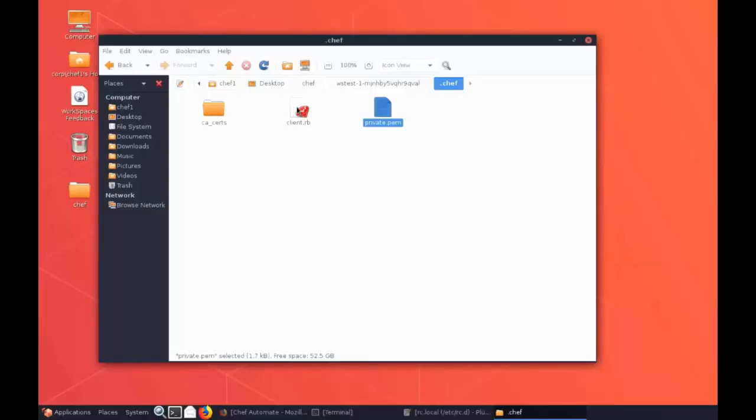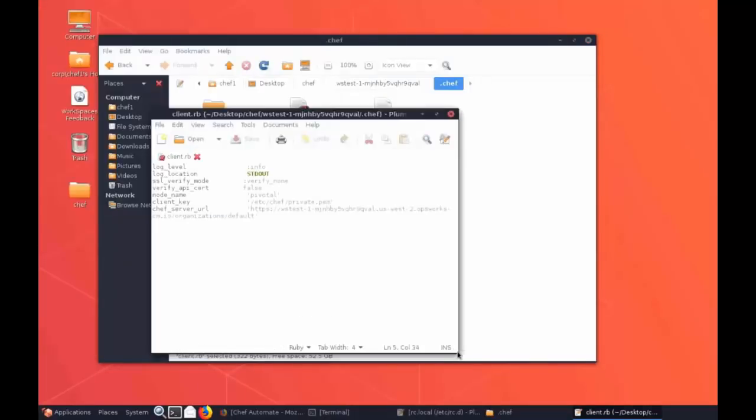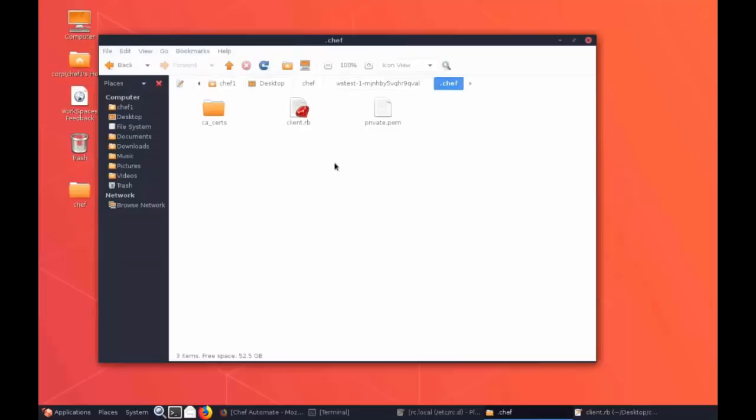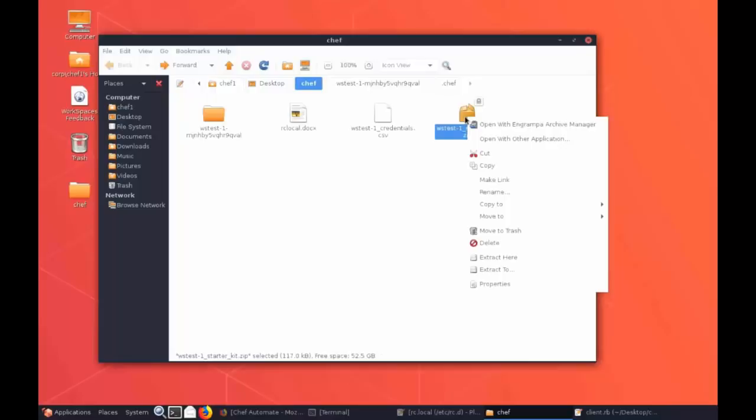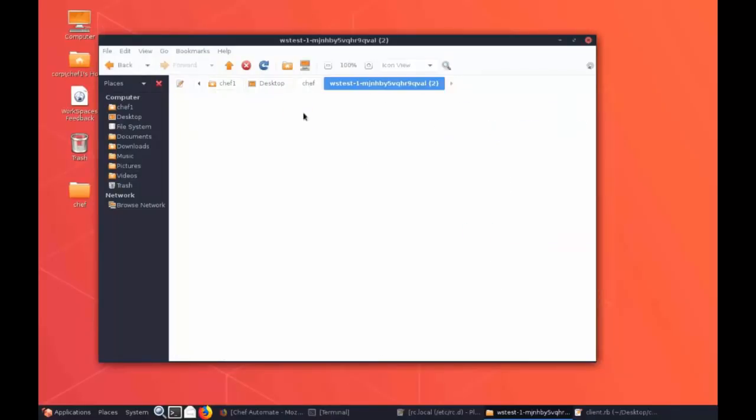Once you have the client.rb file, we are going to make some edits. So the first file that you generally receive will look something like this. I just want to extract it again just for you to see how this file looks by default. So you can see that there's knife.rb. You can see I have the private.pem file.